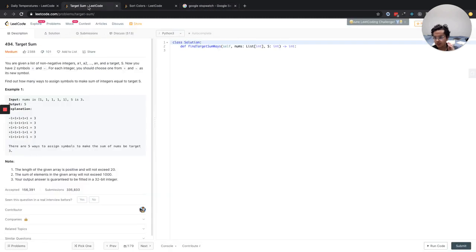Target sum. You're given a list of non-negative integers, A1, A2, and a target S. Now you have two symbols, plus and minus. For each integer you choose one from plus and minus as its new symbol. Find out how many ways to assign symbols to make the sum of integers equal to S. All right.